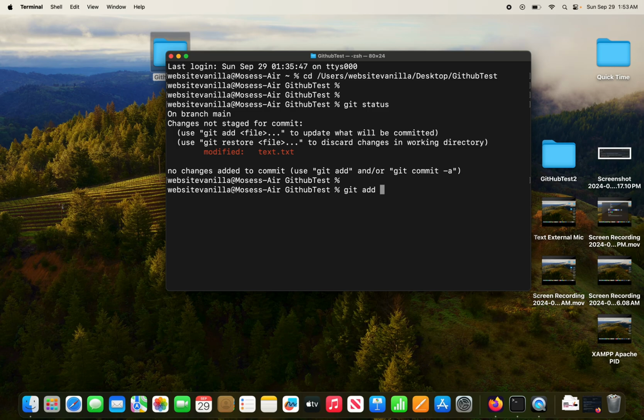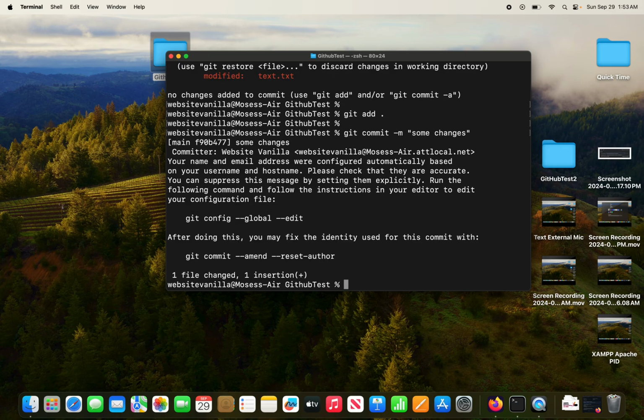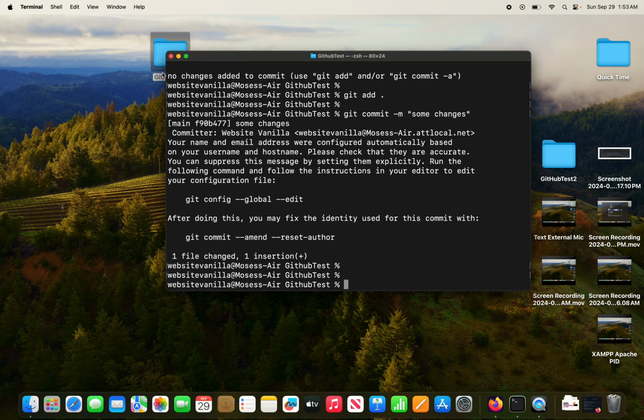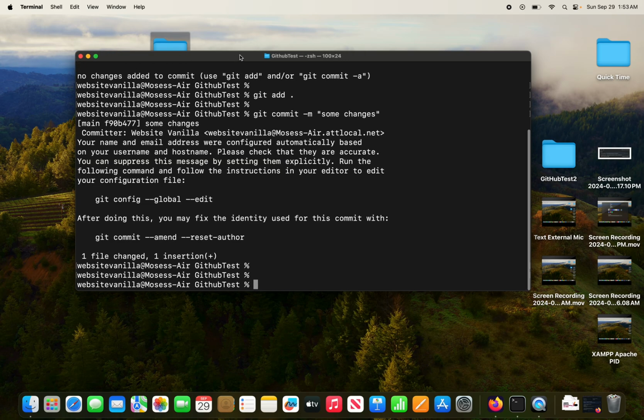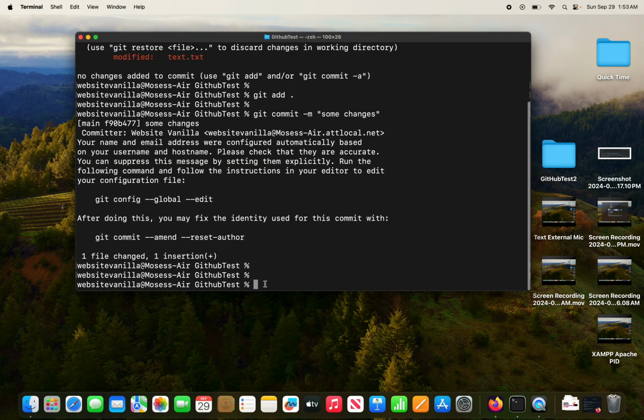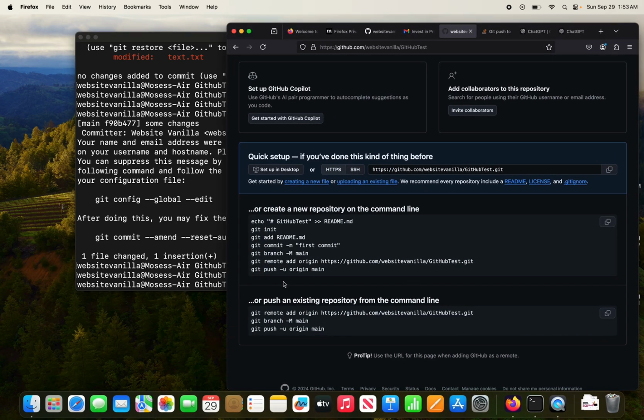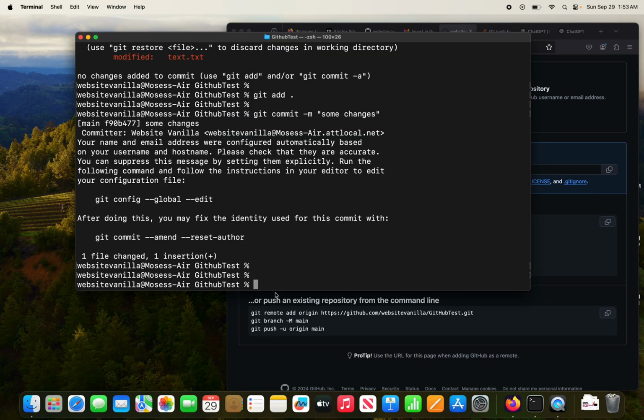I'm adding all files, and then let's say git commit some changes. Cool. And then I want to push. So the first time I create this, if you just go here to your folder, you can see the first time we have to do git push origin master. I had already added it. So let's say git push -u origin main.